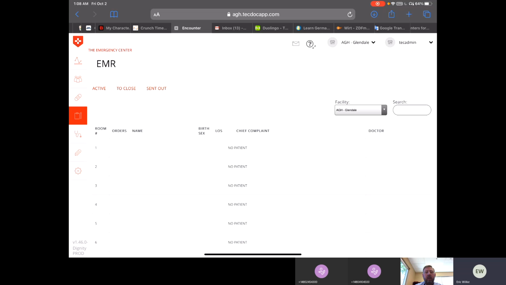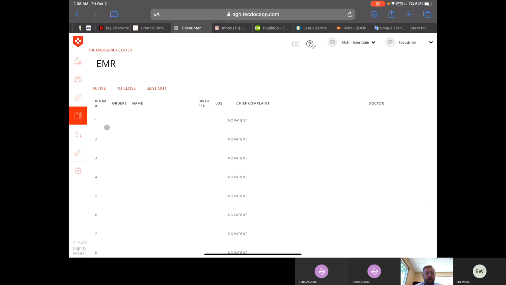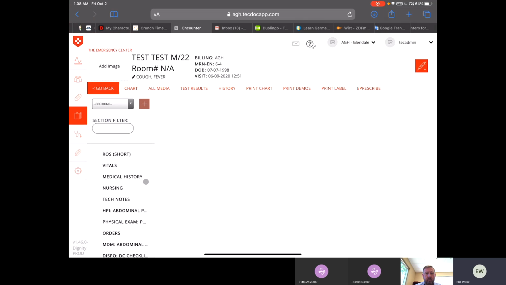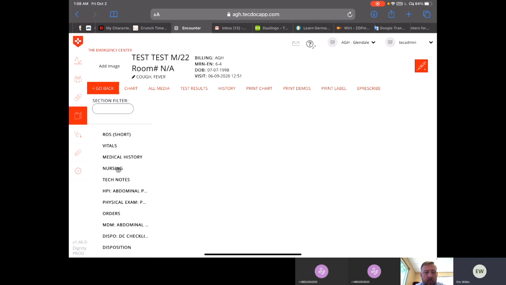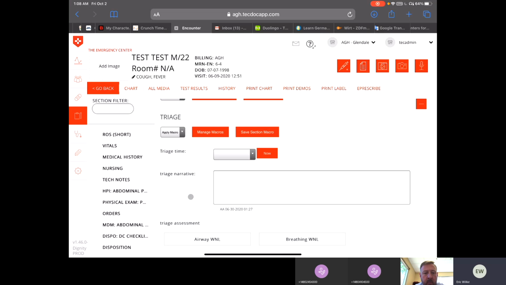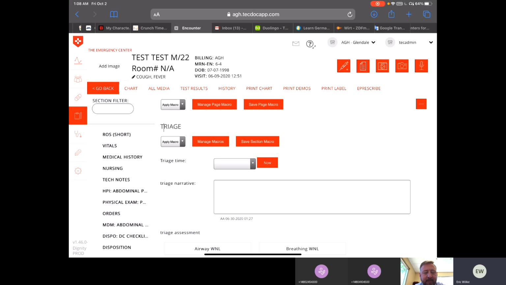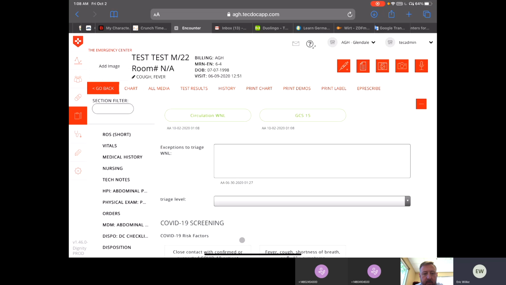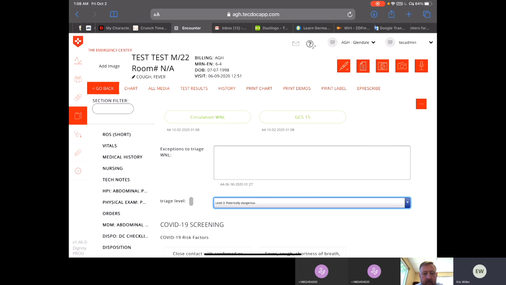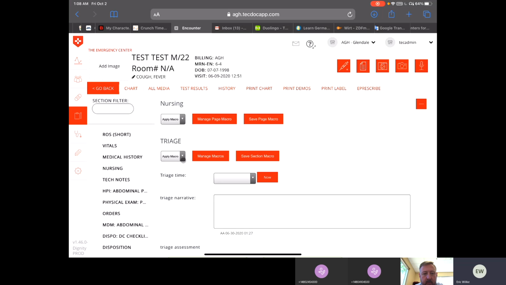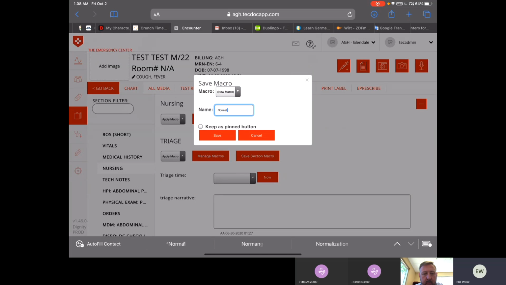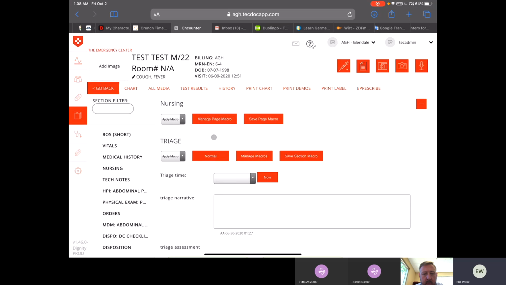Can you show them how to do macros real quick and update the drop downs? Yes, I sure can. I'm going to go into this test because it's got Keith Butler and it says test. I think that's probably safe. So let me come into nursing, and let's say here's my triage section. It's got all caps. I'm going to say all these are normal, and I'm just going to pick a potentially dangerous level 3 as my usual one. So under triage, I'm going to say save section macro, and I'm going to say normal, keep his pin button and hit save.